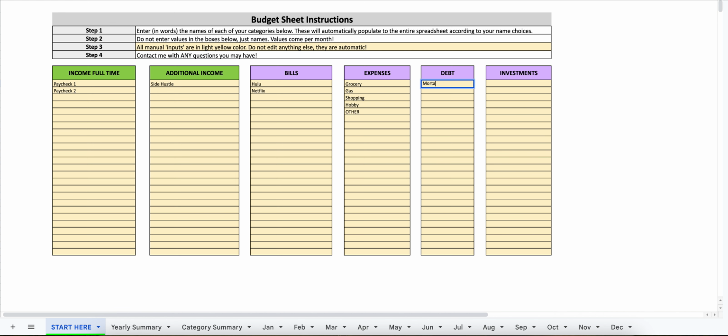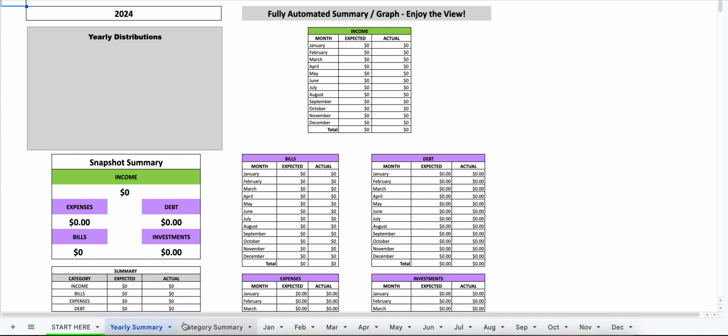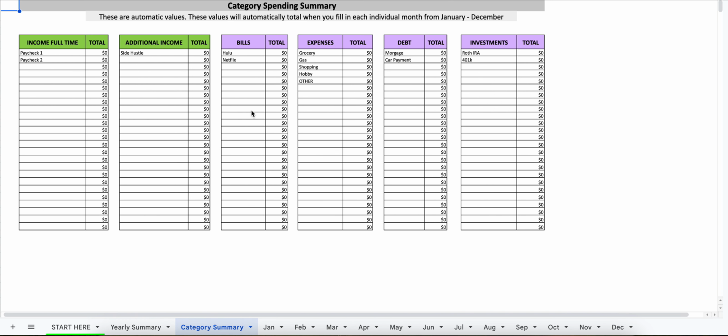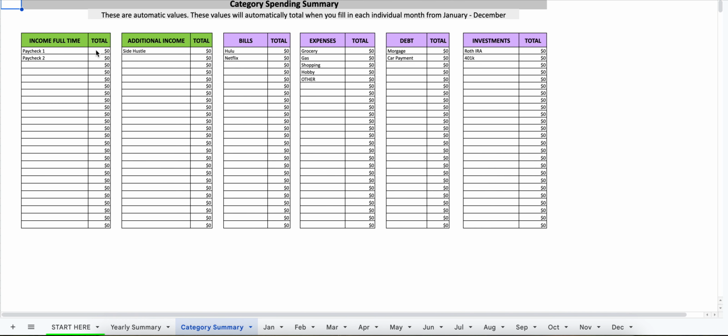And debt, I do have a mortgage, I also have a car payment, and then investments, like I said, Roth IRA, and then your 401k. So once you enter these couple values in here, your template is basically built for you. So when you go to the category summary, you see everything has already pre-populated from the start here page. And you don't want to change anything on here. This page is mainly just a summary as to what gets populated in the 12 months below.